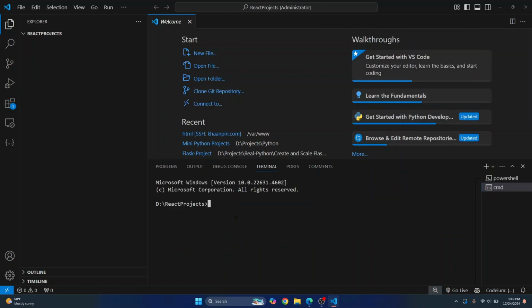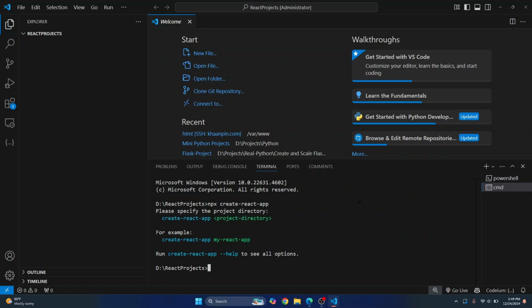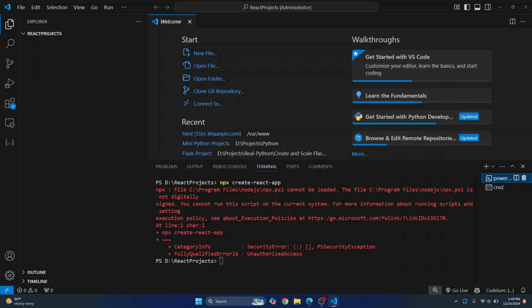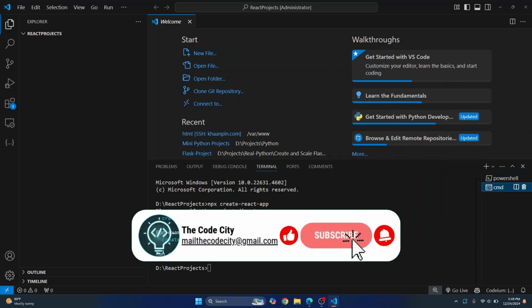And now run this command npx create react app. And you need to give an app name here, but I'll not give it just to see if the command works or not. And as you can see now, it is working. So you might be using it in PowerShell, which will give you this error. So use it in command prompt and your error will be resolved.